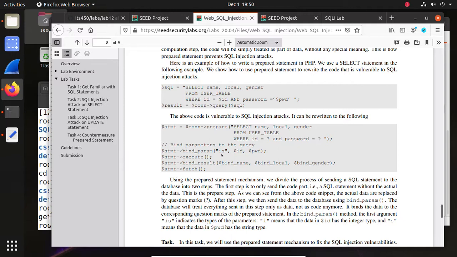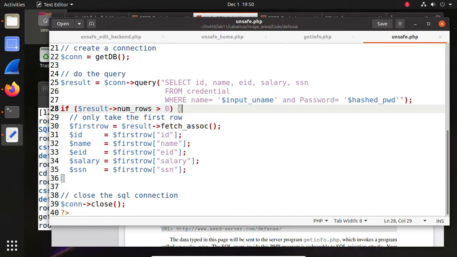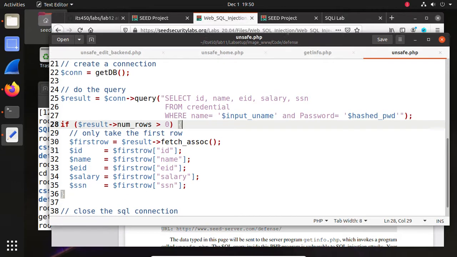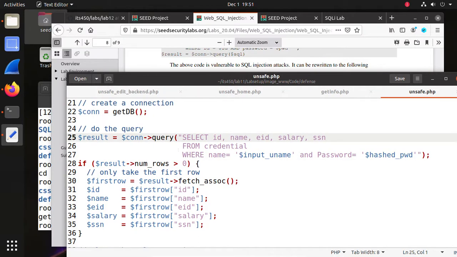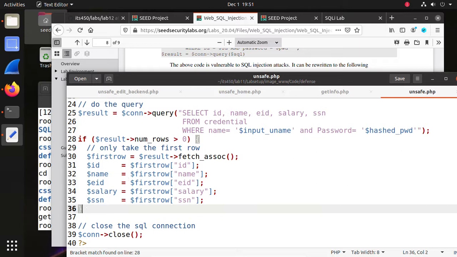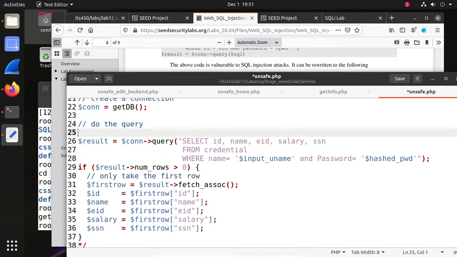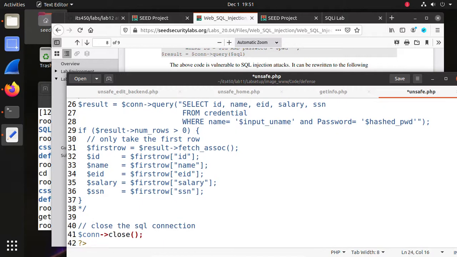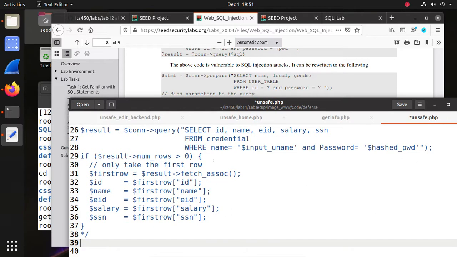So we need to refer to this example and modify ours. This is our statements. Can comment out this one. Comment out this part. Now we want to construct ours. Follow this one.